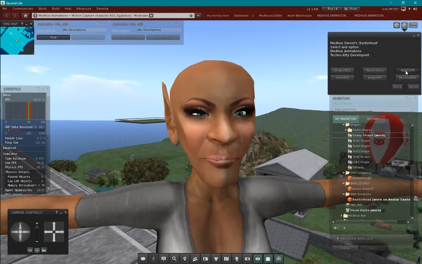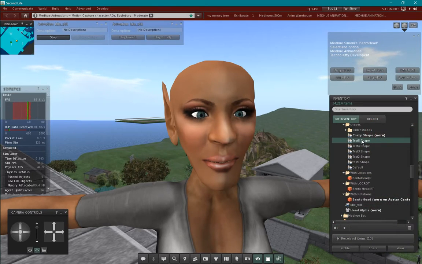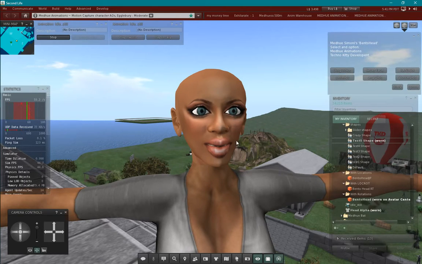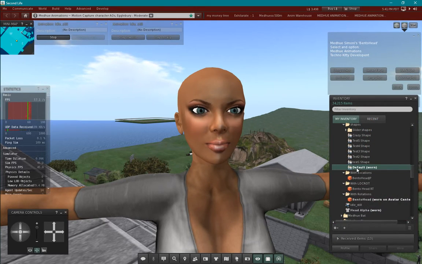There are some problems with certain things. If you see with this one, I have random animations playing, and she should blink at some point. She doesn't blink all the way here. So everything can't be totally perfect, but it's pretty amazing how everything does work so well together with all these different heads. So let's go back to the default.